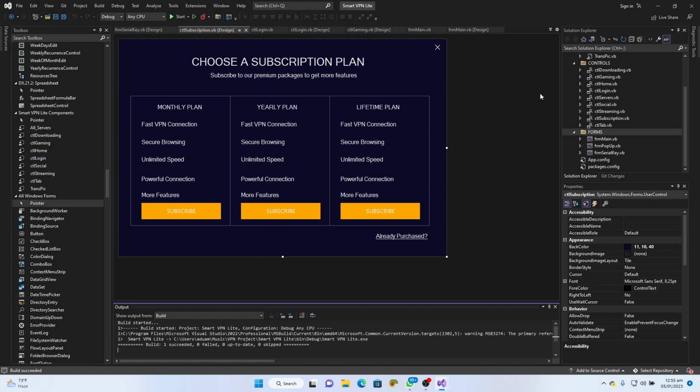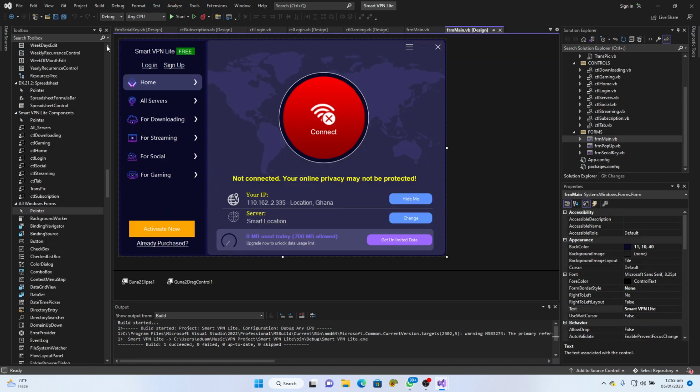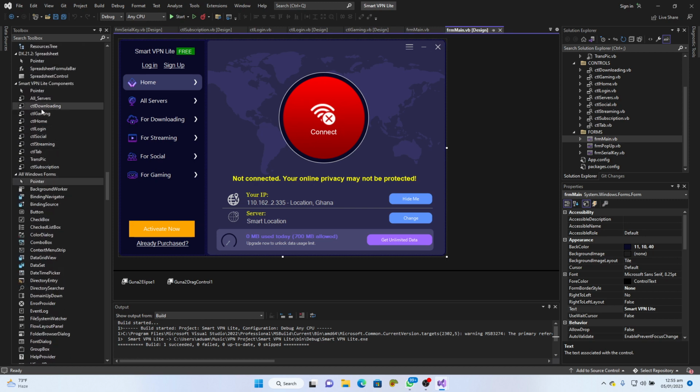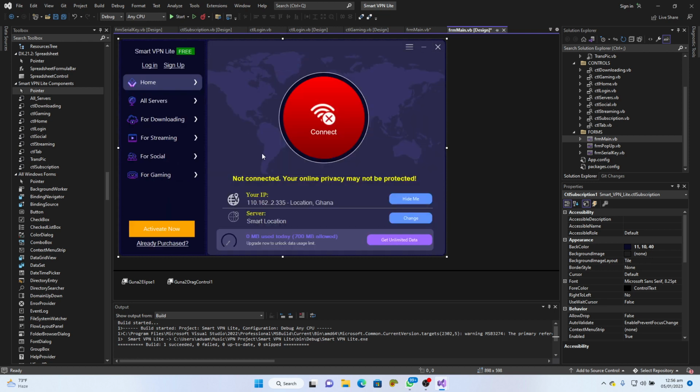First thing first, then we go to the home page. So let's go to the main form, the form main. That is where it really contains all these. So we're just going to go to the tools, then we double click. Just make sure you don't have anything selected here. So you just double click on the subscription. Just do that. So there you go, you have it. So we're just going to send it to back.